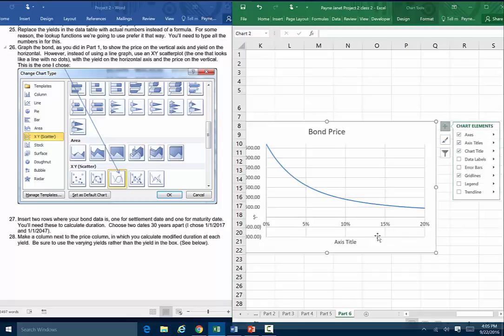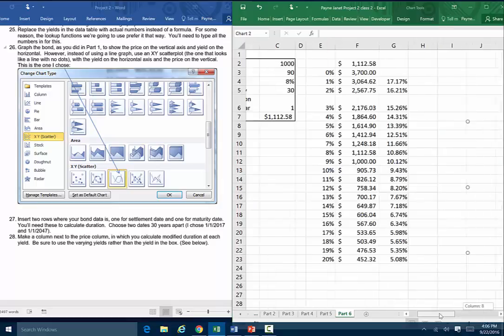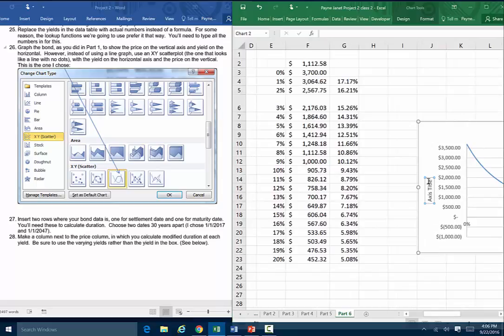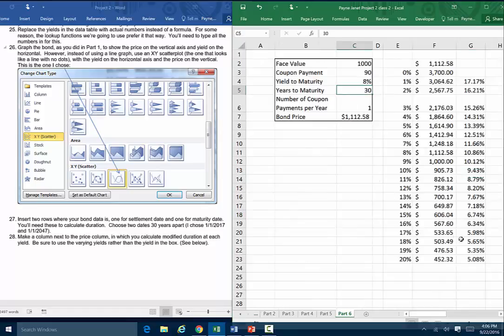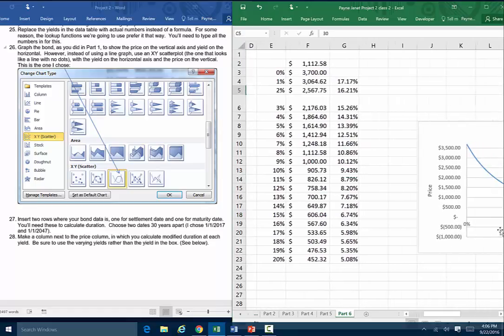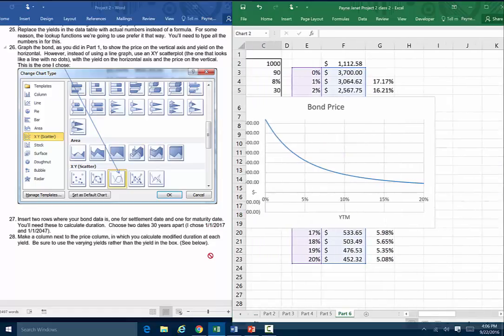And I'm going to call this one YTM, like we always do. We always do our axis labels. And I'm going to call this one price. Okay, and then you can see if I change the years to maturity, let me bring this graph over so you can look at both at the same time.